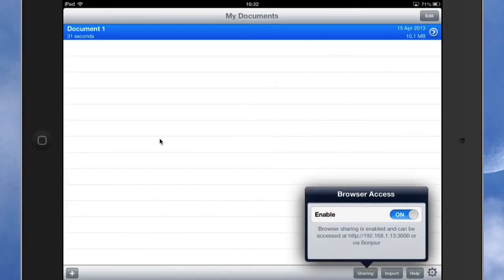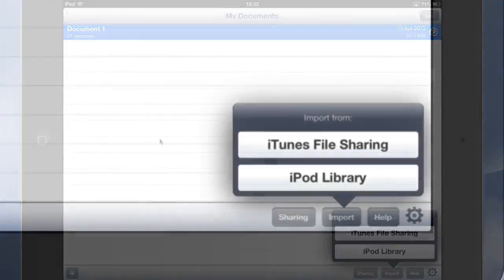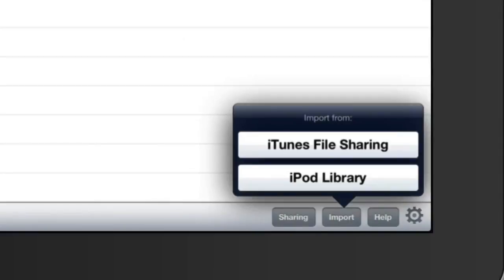Browser access. So if I do that, now I can go into the Mac, open up the browser. So I can go in there and I can send that file across to something else. I can do an import. I can go into the iTunes file sharing or to the iPod library. And let's go into this one here.